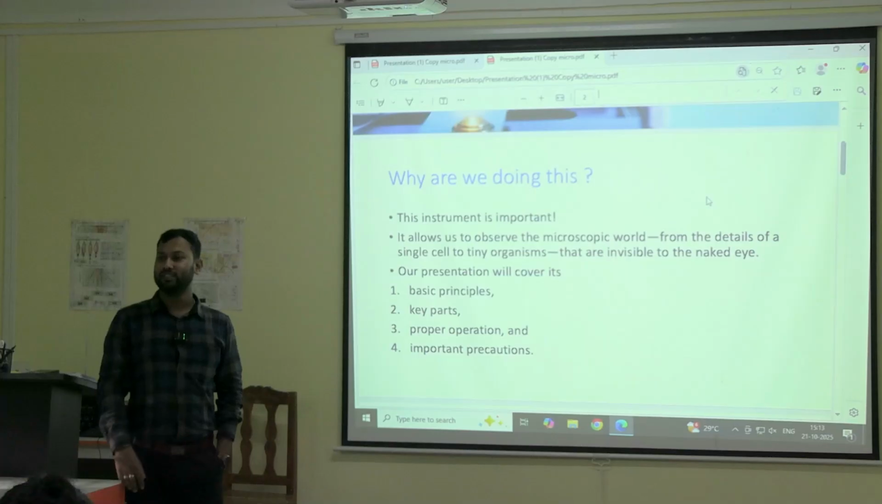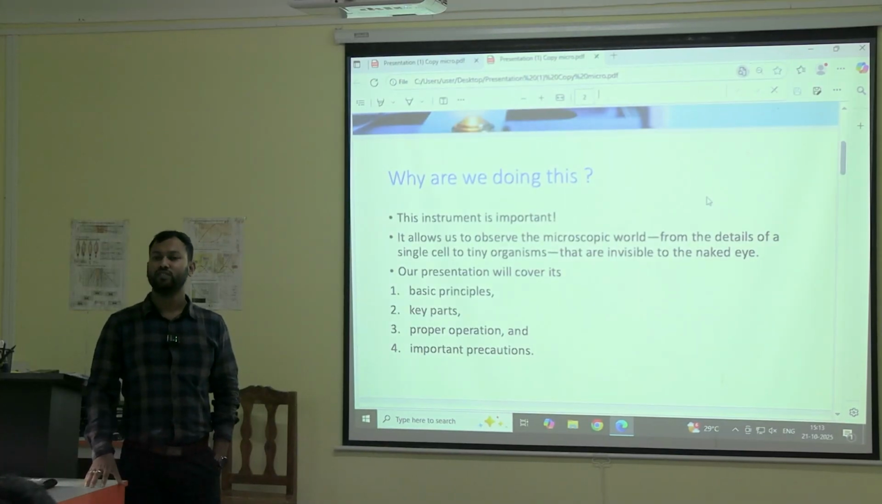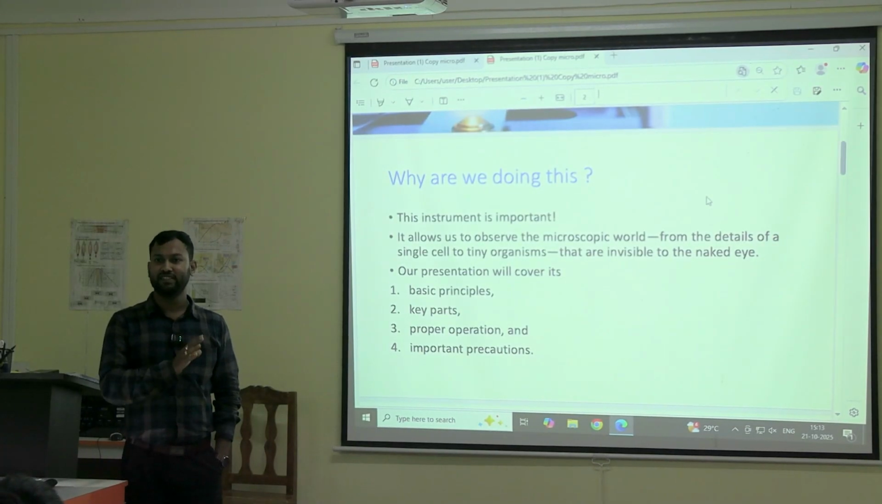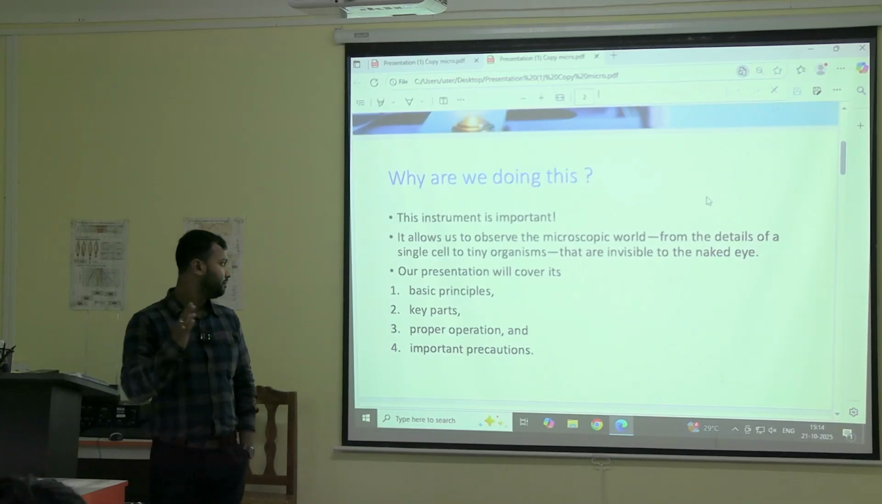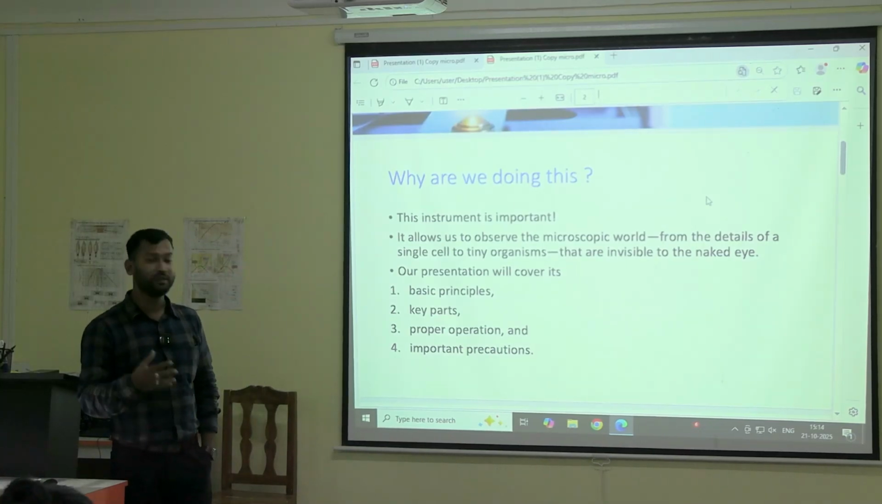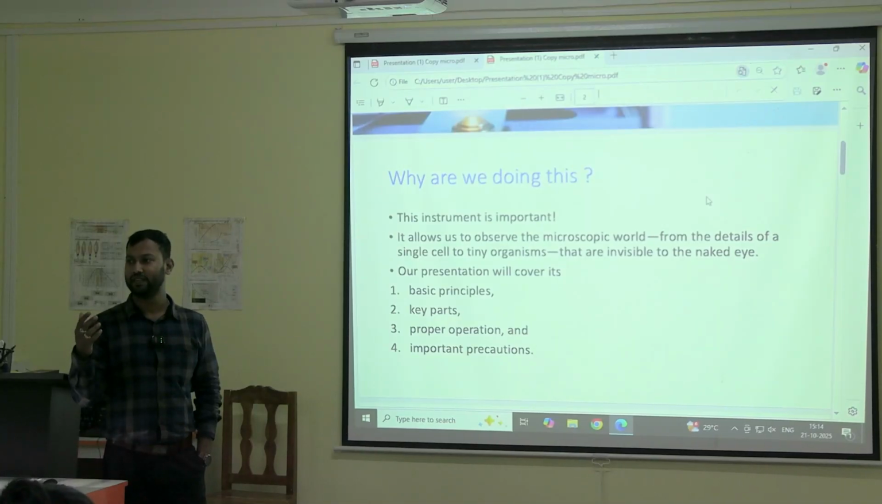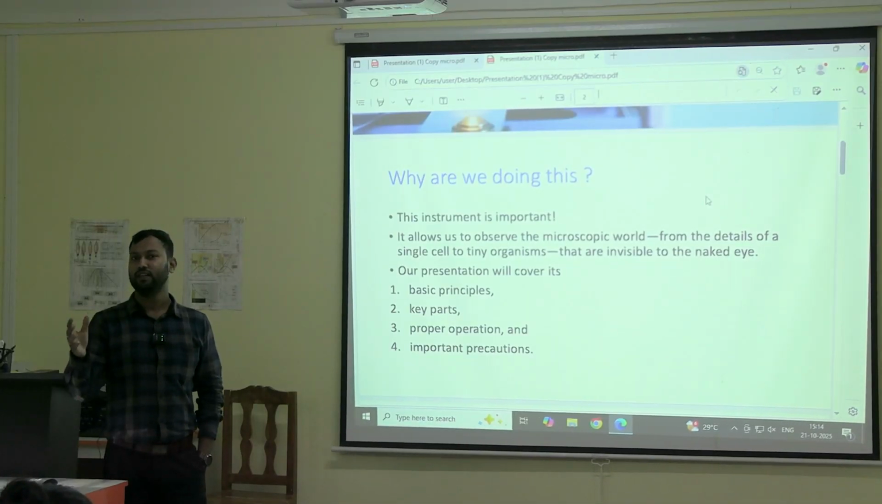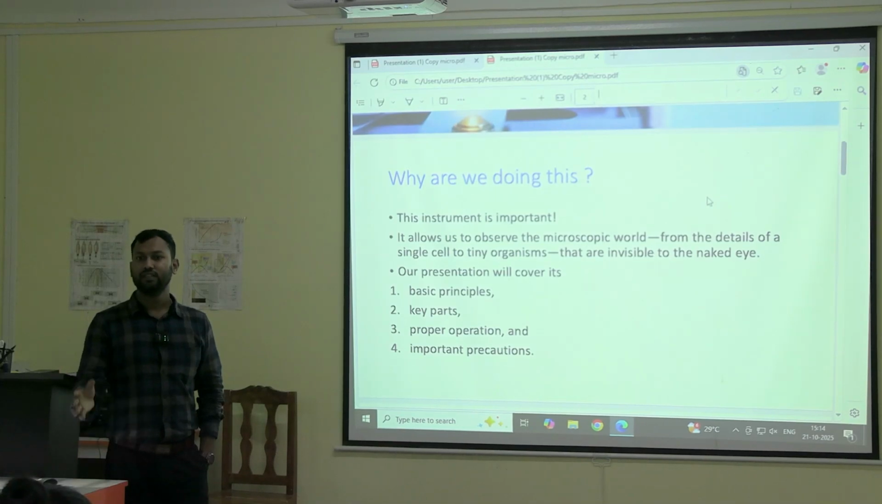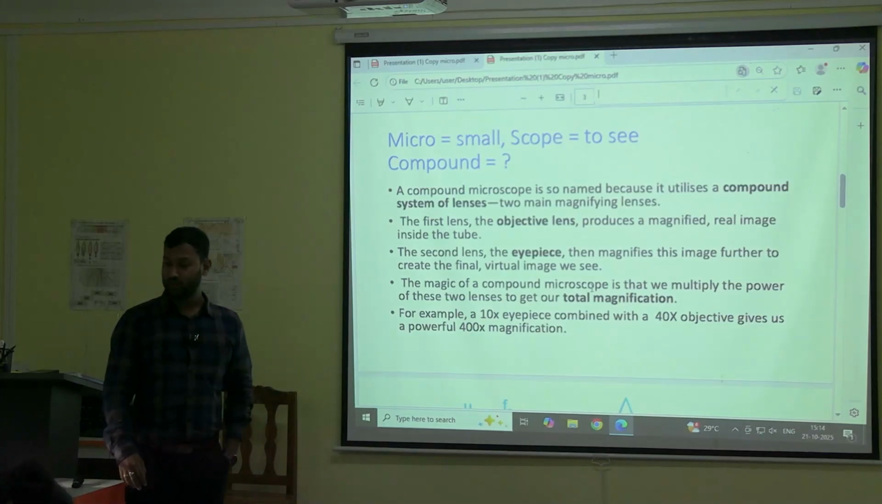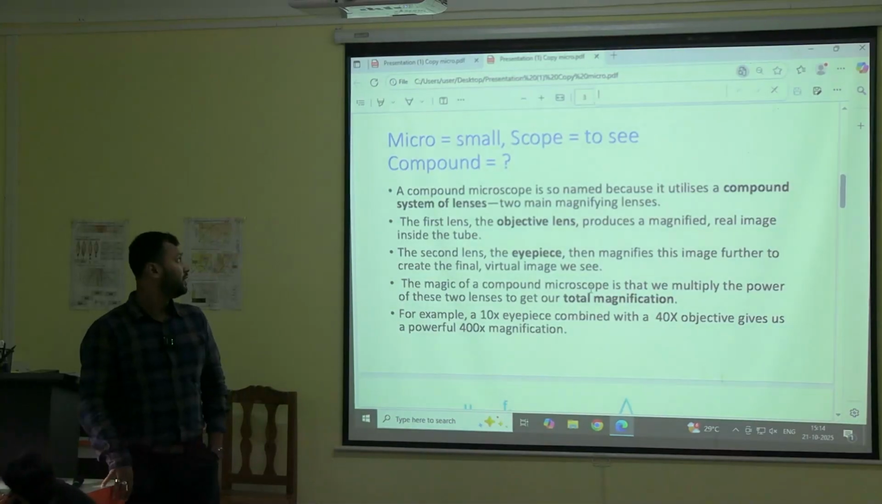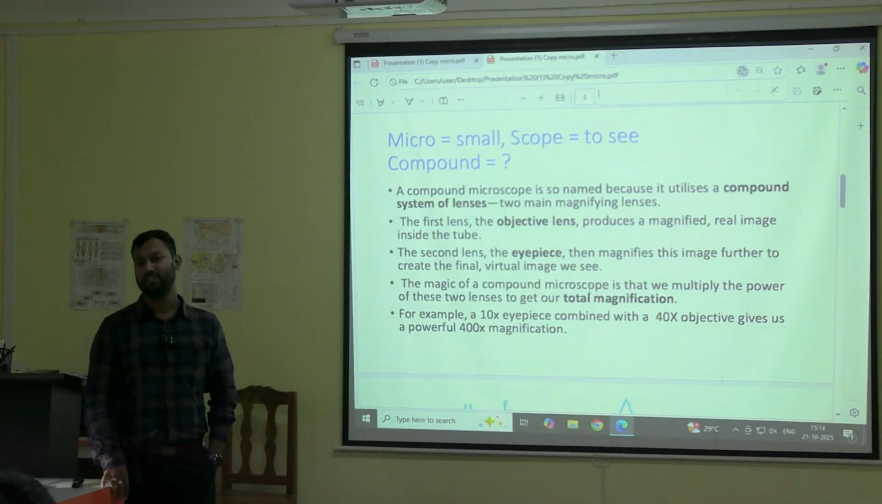So why are we doing this class? Why are we doing the microscope? Because in physiology practical, this is the very basic thing you have to know, and this is the very important instrument which you need to perform all the physiological activities or experiments. Any practical we are doing, after that we have to observe it under the microscope to see the results. That's why it is very important first to know the microscope fully and to make proper utilization of the microscope. So micro means small and scope means to see. And that's why it is called microscope.